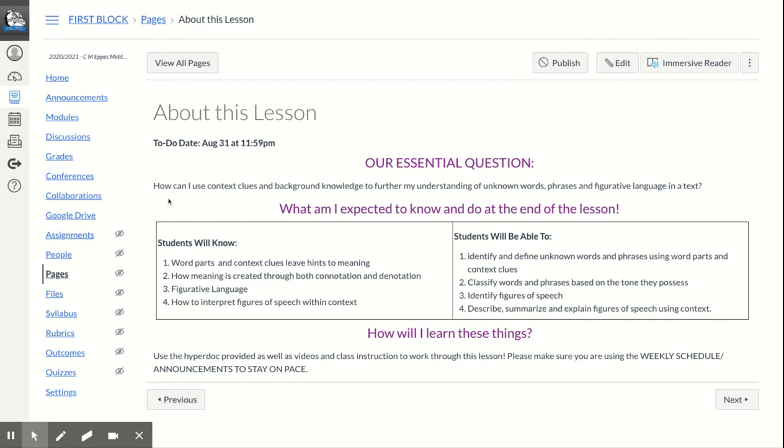All right, so our essential question is, how can I use context clues and background knowledge to further my understanding of unknown words, phrases, and figurative language in a text? So we're going to learn about the different types of context clues. We're going to learn about what we're reading about, and then we're going to use those two things together to help us figure out phrases and words in a text.